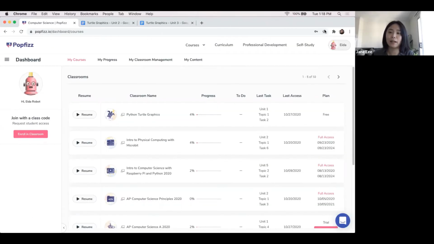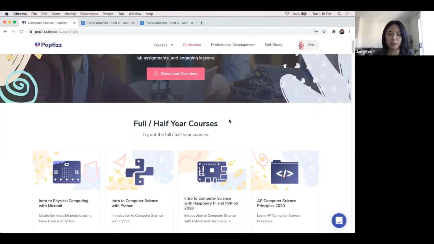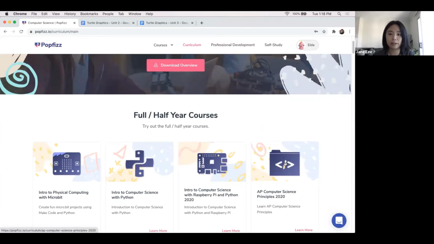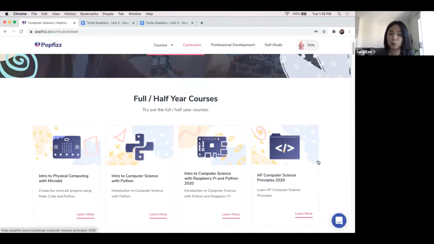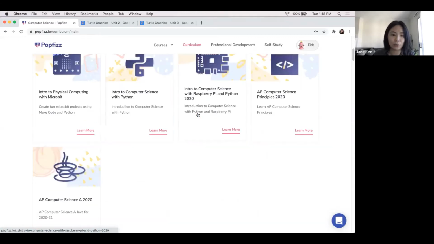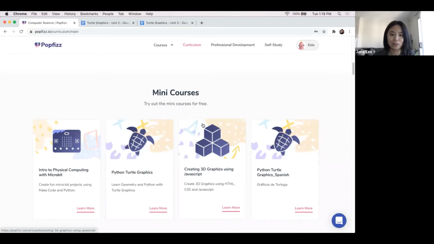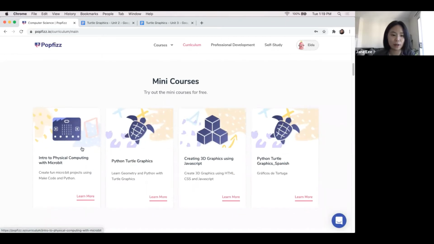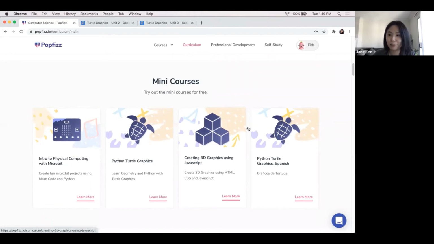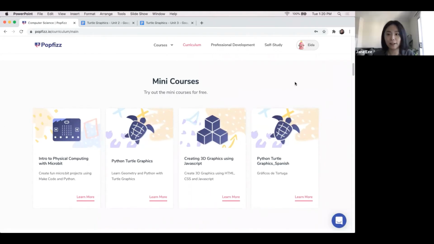Now, let's take a look at our courses, and the place you want to go is the curriculum tab. So here they are. You can select any course and enroll, add it to your dashboard. And just a reminder, the completely 100% accessible free courses are listed under mini courses. So there are Intro to CS, Physical Computing with Microbit, Python Turtle Graphics, 3D graphics using JavaScript, and the Spanish version of the Turtle. Find the course that you like and then add it to your dashboard.